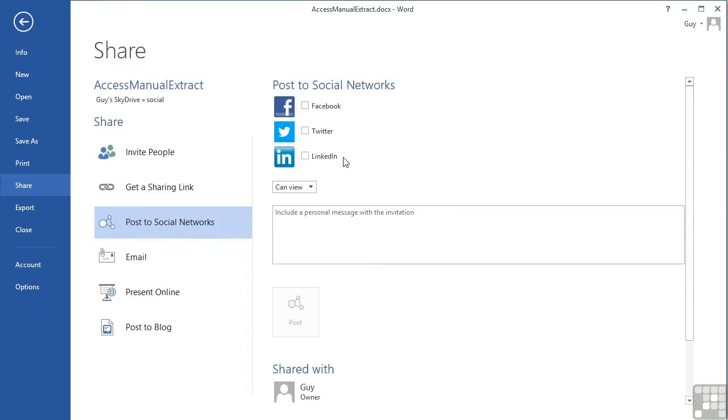You choose which one of the 3, or all of the 3, or 2 of the 3. Choose permissions for the document, can view or can edit, and then add a message that will be posted onto each of the 3 social networks. Don't forget that Twitter has a character limit, so if you type too much in here, it will be truncated before posted through to Twitter.